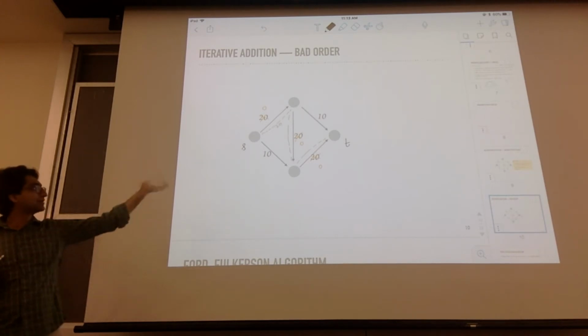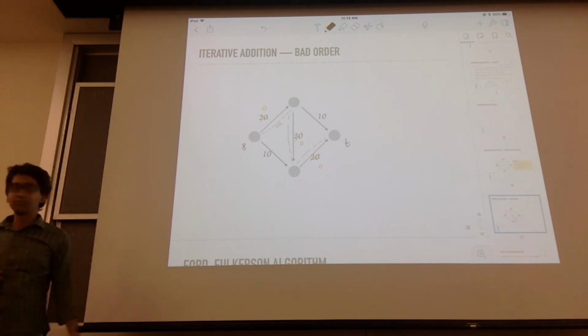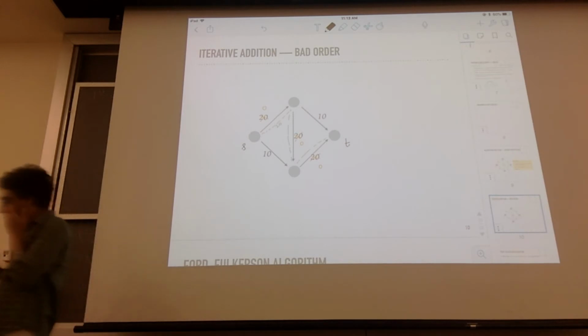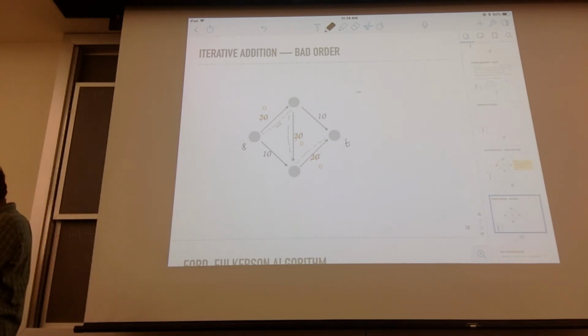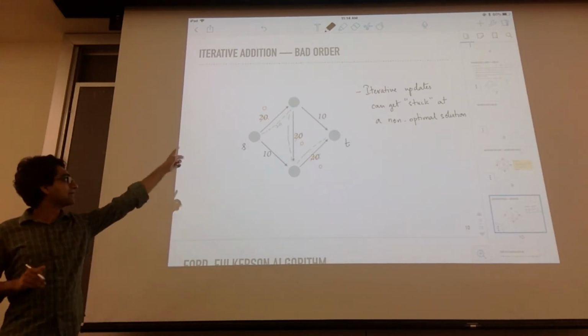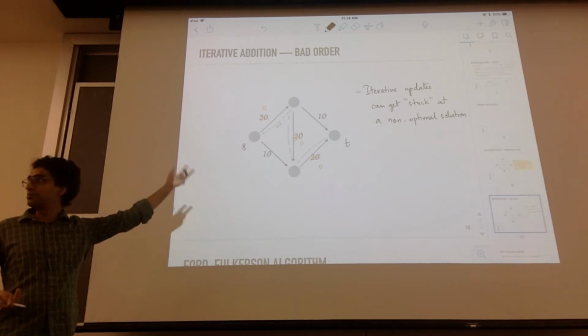And on bigger networks, usually these kinds of problems are at a much worse scale. So the moral of this is that you can get stuck at a non-optimal loop. Because you've only sent 20 units of flow and you're already stuck. You know that the optimum was 30.